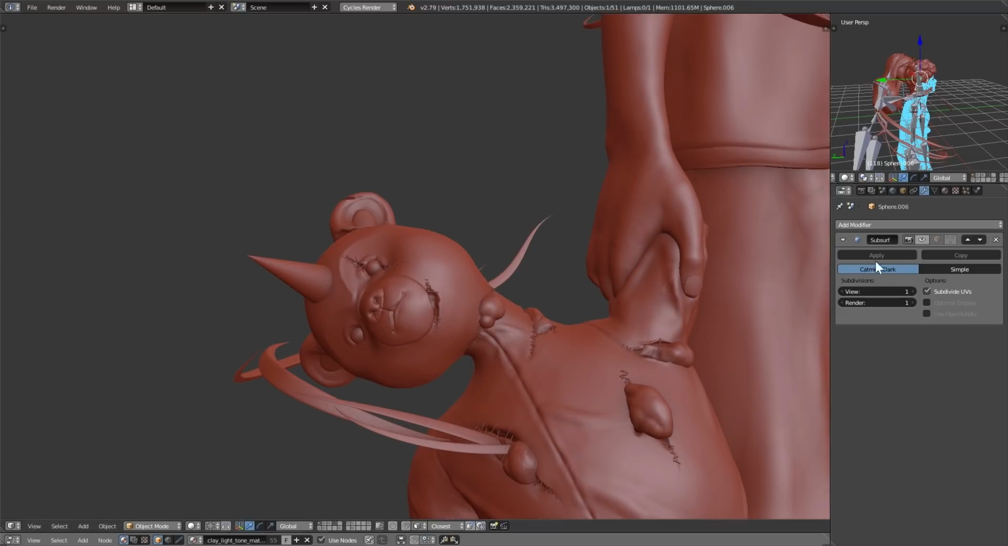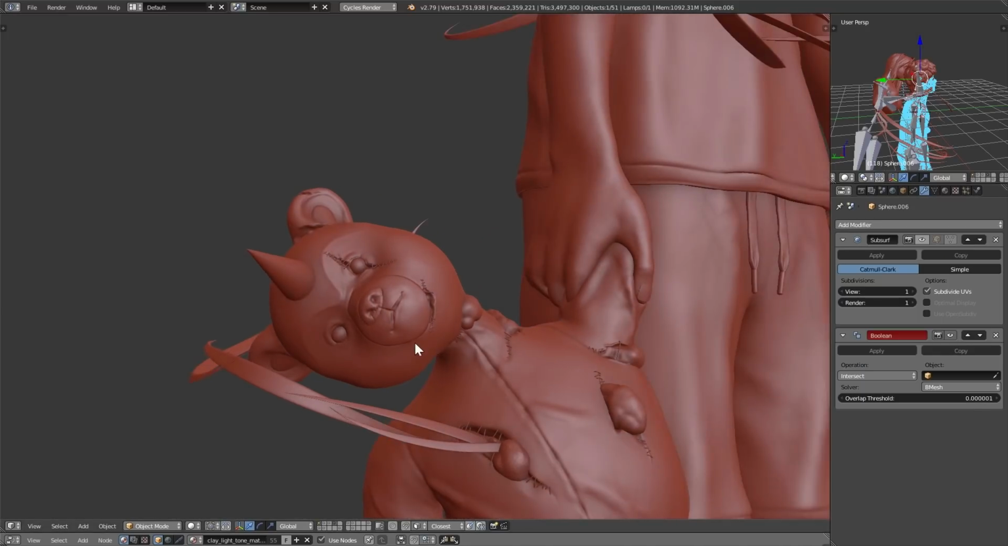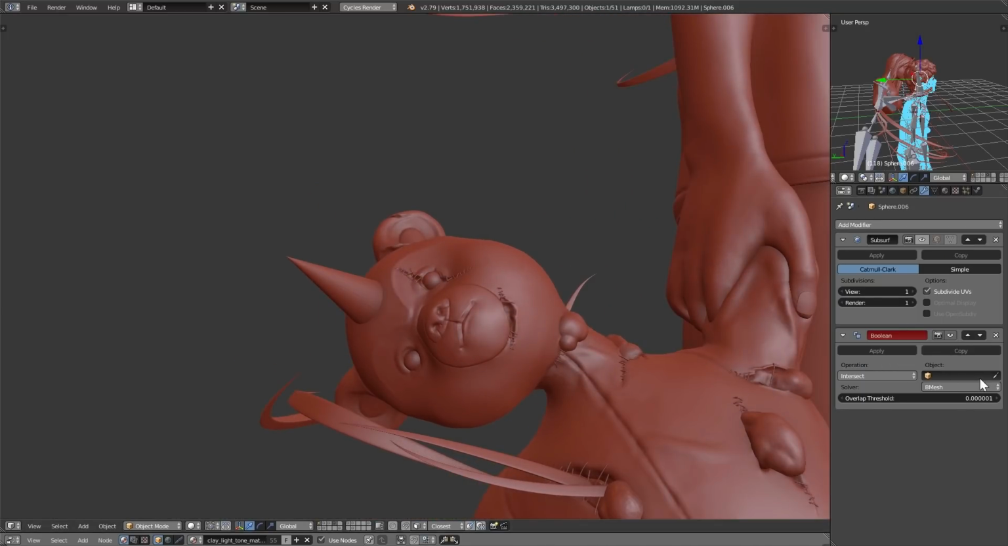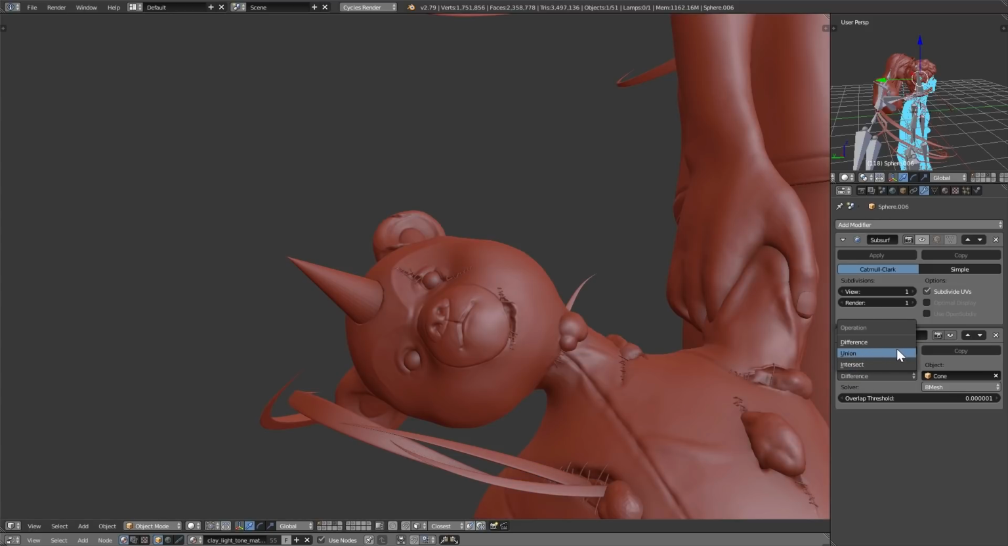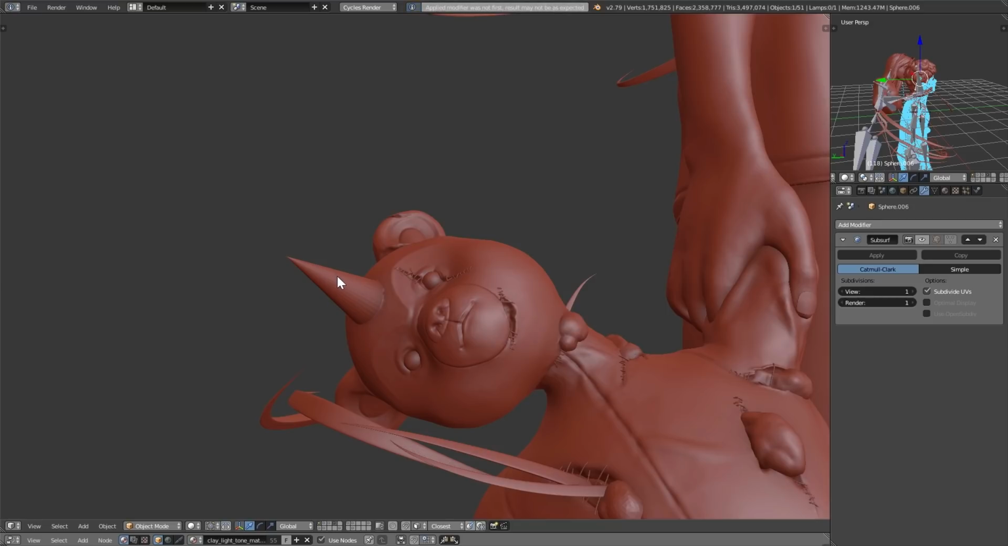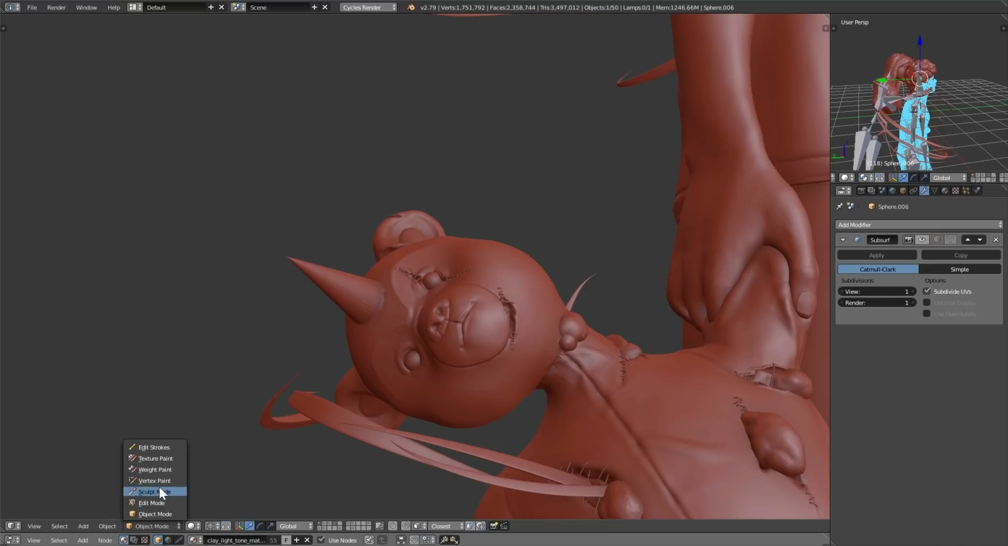I will then grab the teddy bear, add modifier boolean. So far you should know this. We will select the horn, switch from intersect to union. I just misclicked that, so union, there you go. And then apply it. Now just remove the original one, go back to the teddy bear, go to sculpt mode.